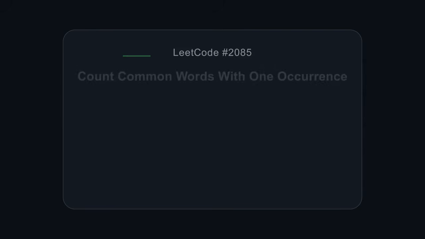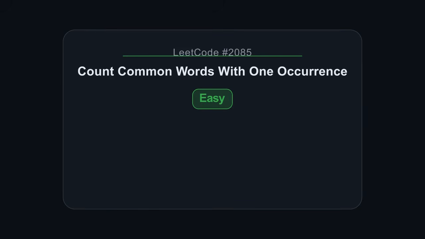You'll spot this pattern whenever you need to count occurrences of elements, especially if you need to compare those counts across multiple collections or filter based on specific frequency criteria. Any problem asking for unique or single occurrence often points towards using a hash map for efficient frequency tracking.